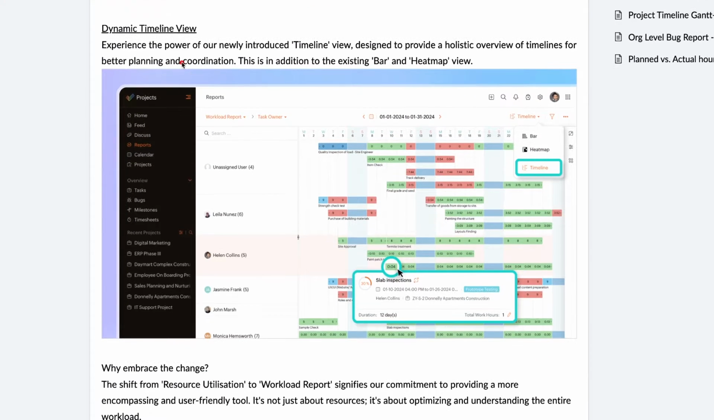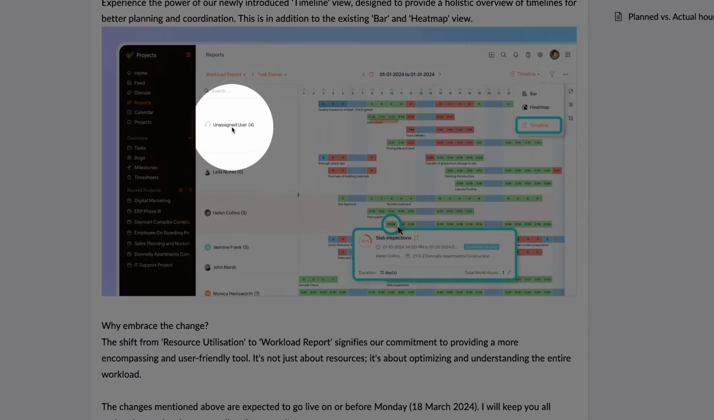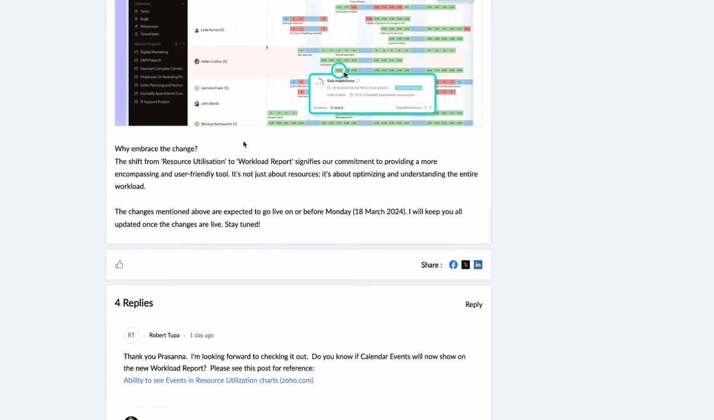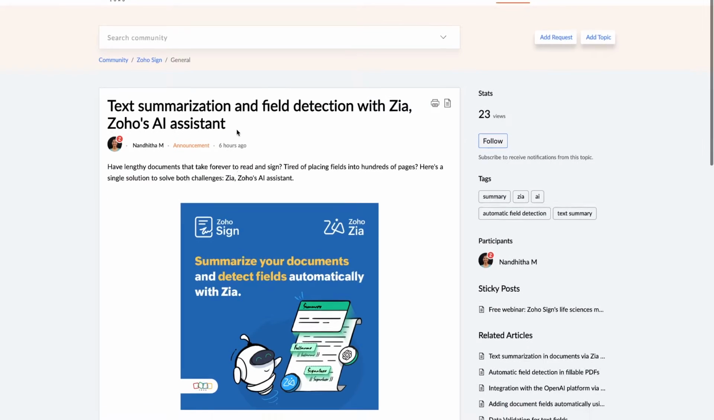Okay, the nice thing here too is dynamic timeline view. Again, the major advantage you have here is you can just see the time that's allocated, but it's essentially a Gantt chart. It just shows you the tasks broken down by the time allocated for a particular user. So this is just a more user-friendly set of enhancements that are being made to Zoho Projects. We love them. Those are all great.